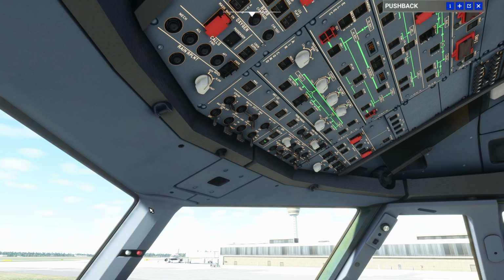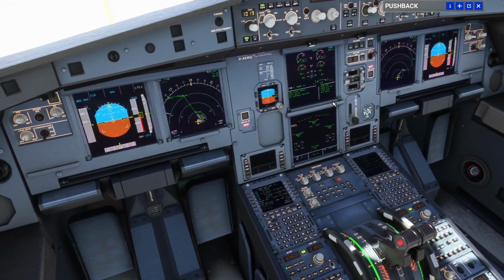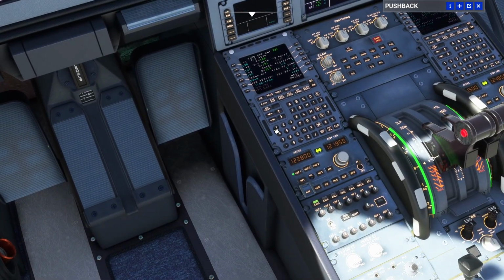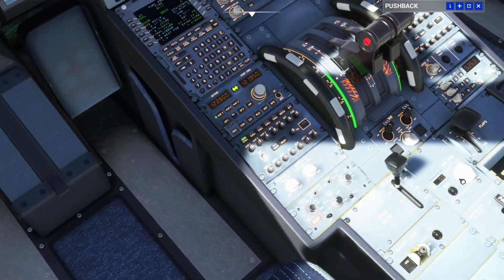Pitch trim, we need to set our pitch trim. Let's first set our auto brake to max, and our pitch trim, we have a zero fuel weight of 24.3, and then according to my checklist that gives me a pitch trim of 2 up. So set the pitch trim to 2 up. Rudder trim is neutral.